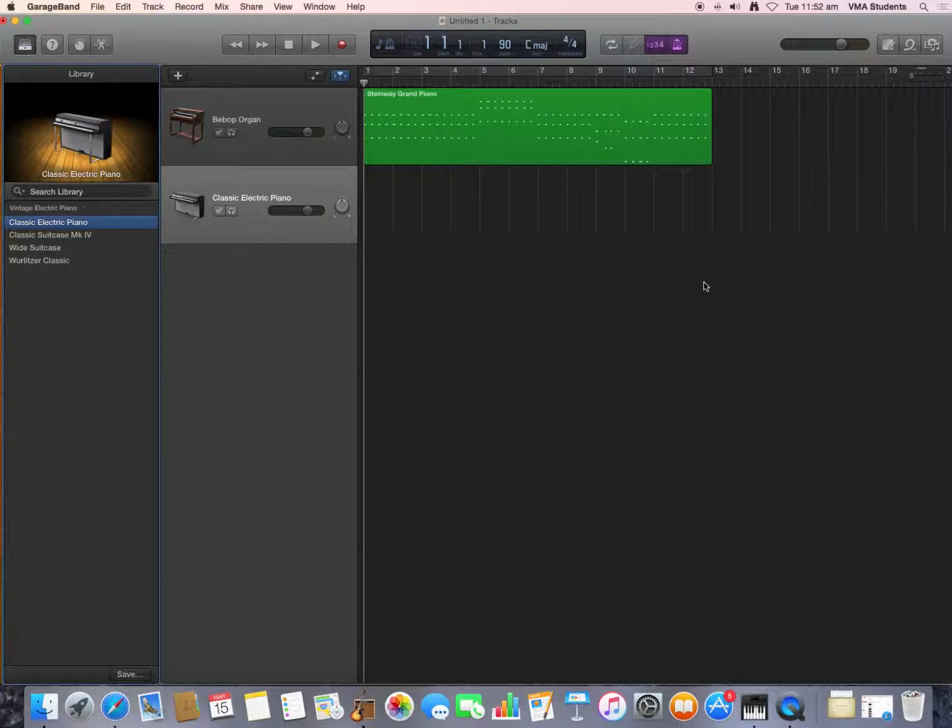And we're going to find a bass guitar. So let's click on the bass guitar. And I like the Liverpool bass. Once I'm happy with that, I can record my ground bass. Got my count-in turned on, my click track turned on. Here we go.